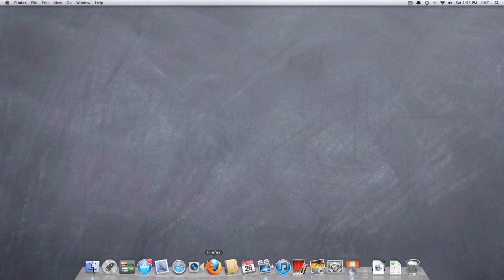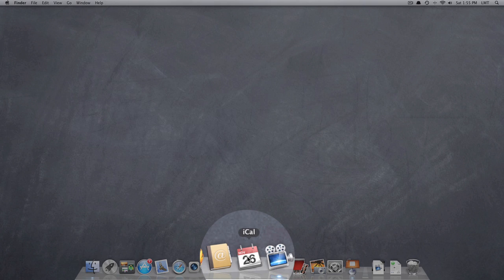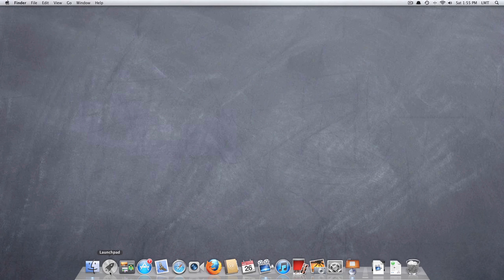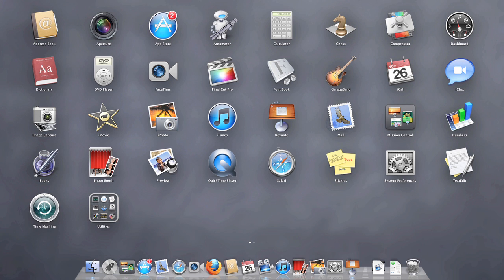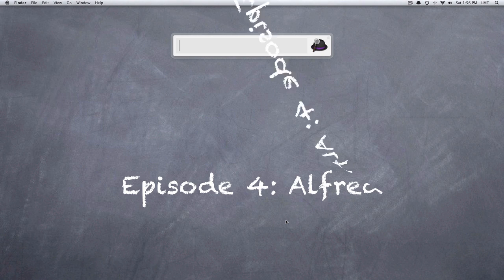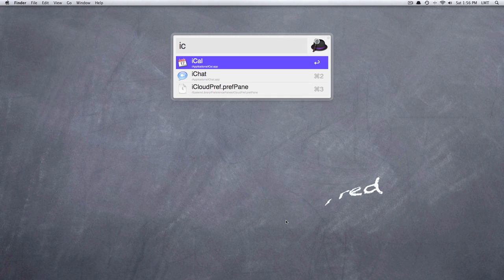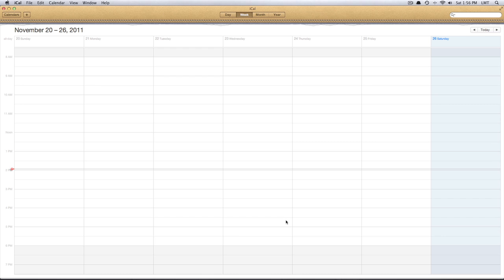So as we talked about in the past, there's many ways to open up programs. iCal normally sits right here on your taskbar. We can click there to open it. We can go to Launchpad. We can use our gesture to bring up iCal from Launchpad. Whichever way you prefer. And if we remember from a previous episode, we can even use our friend Alfred to bring up iCal. So here is iCal.